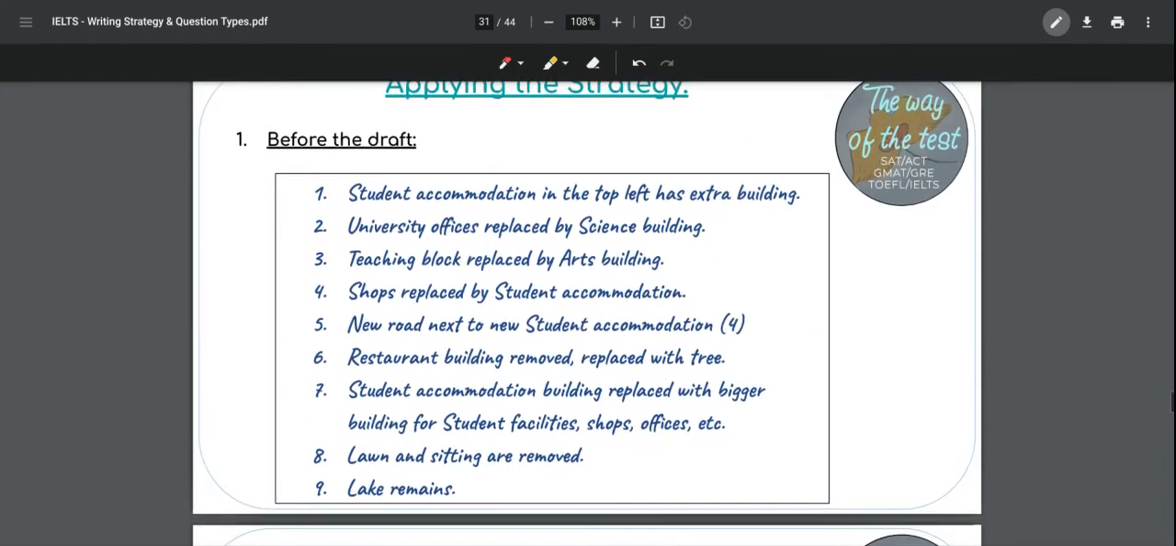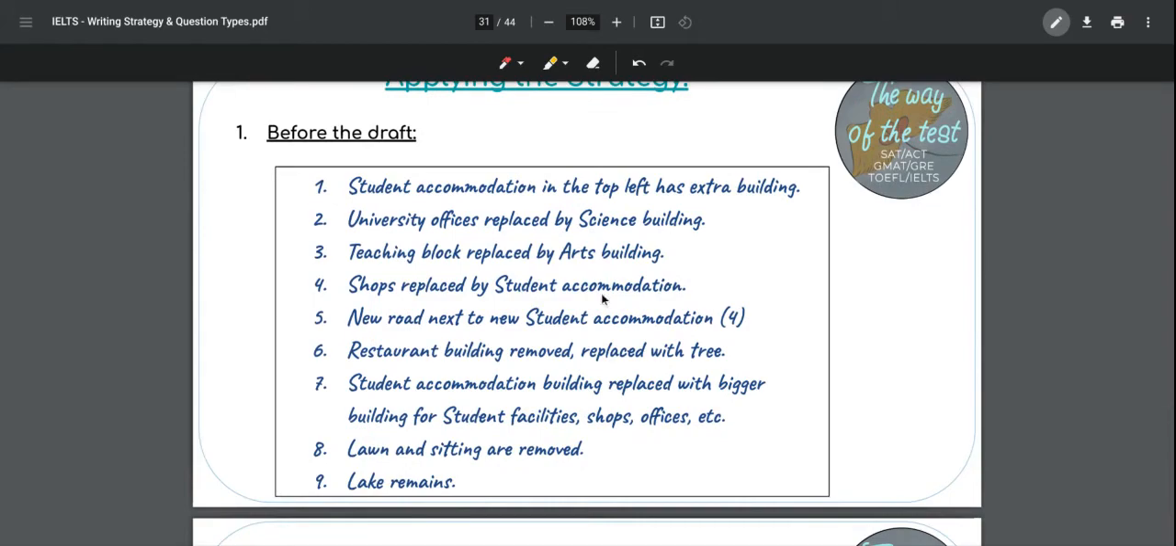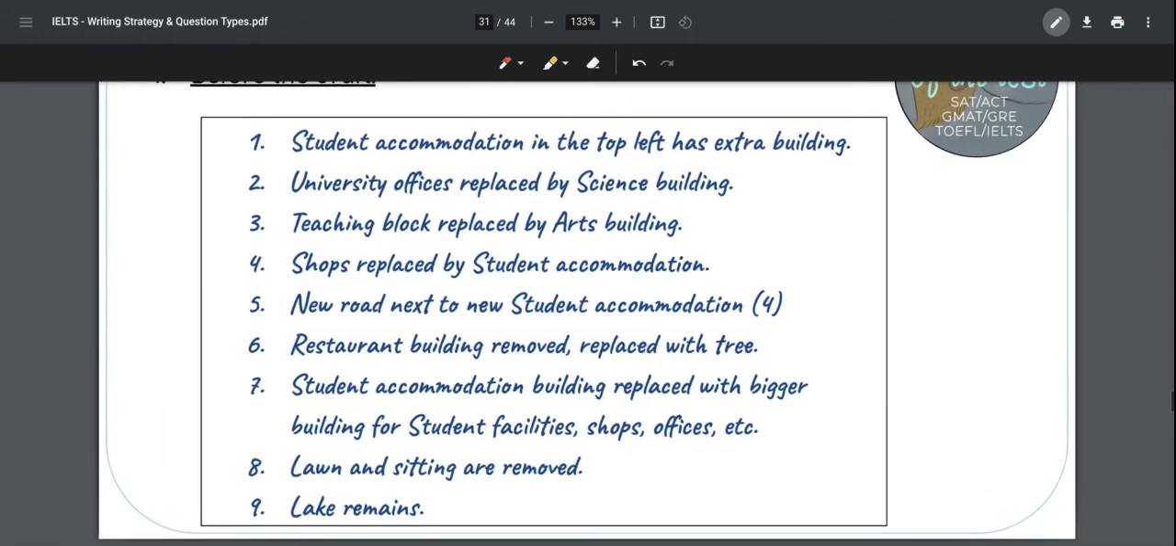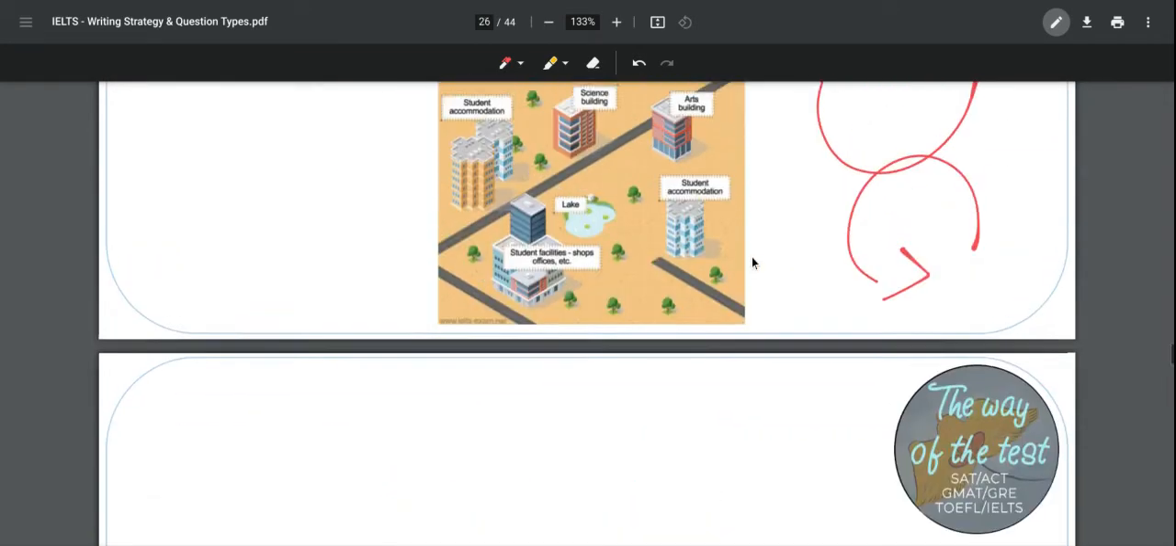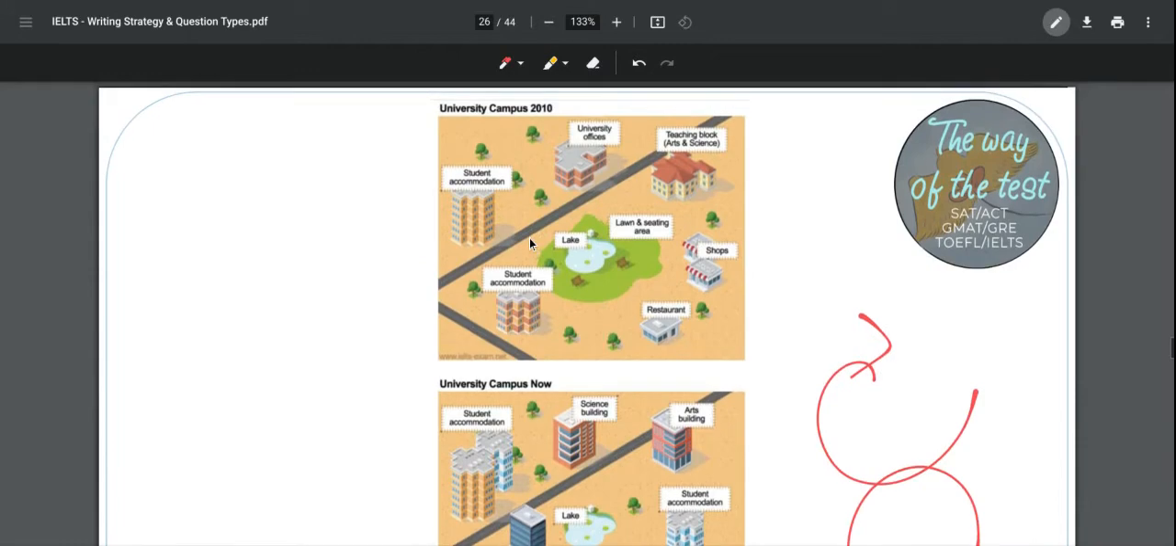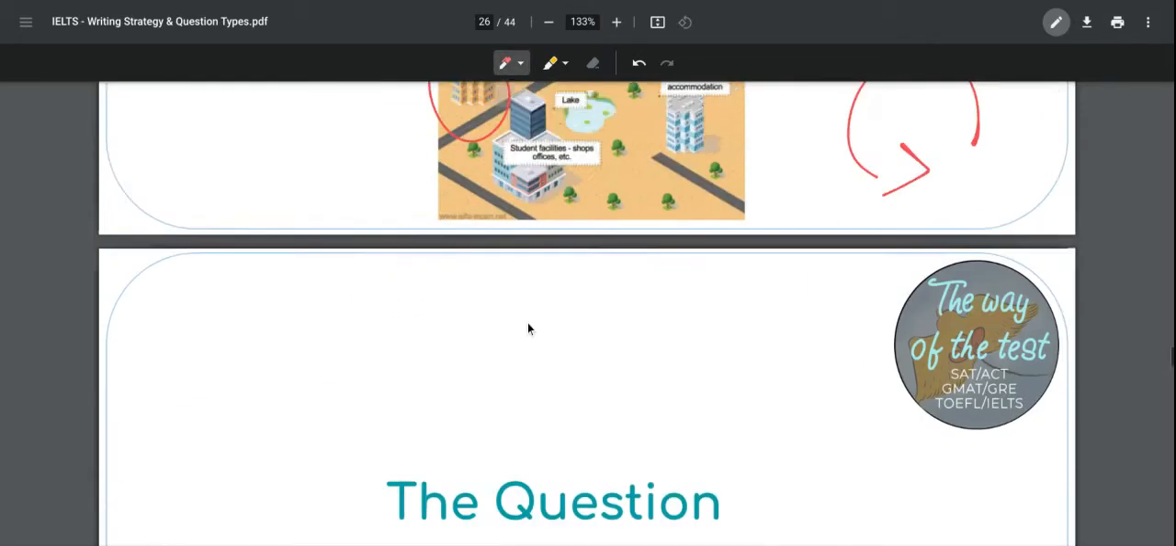So here is the list. I made a list of 9 items. The first change: the student accommodation in the top left has extra buildings. So we go to the top left, right? From here to here, this building pretty much remains, and then there's an extra building. This is important because it's not like we changed it, we just added an extra building, right? So we never remove this building.